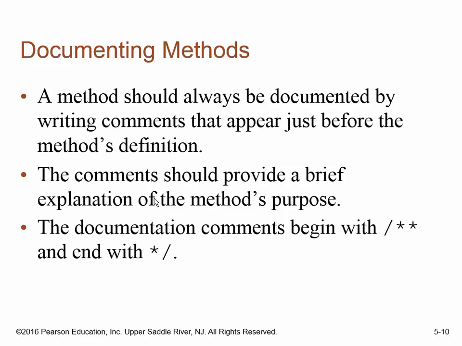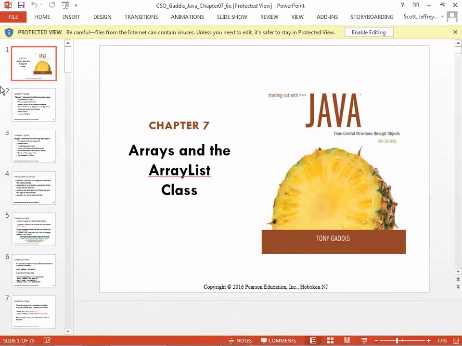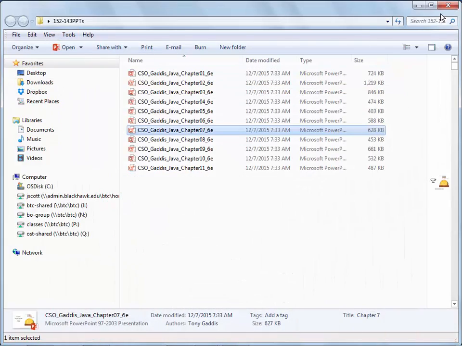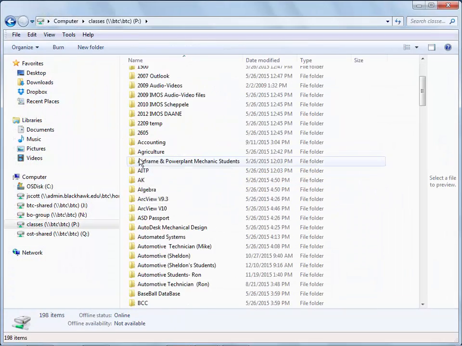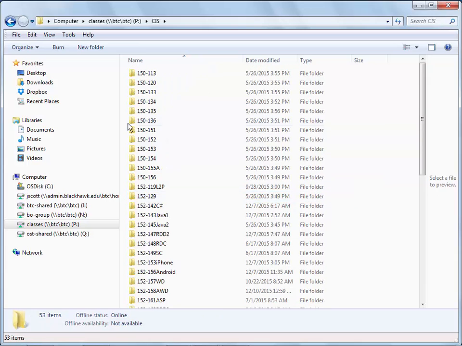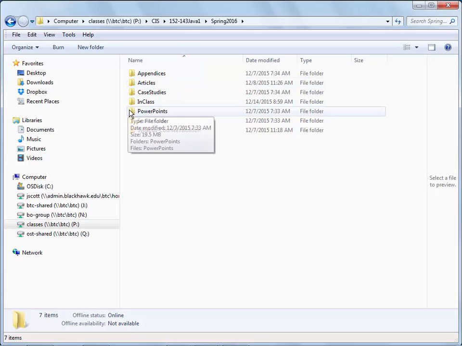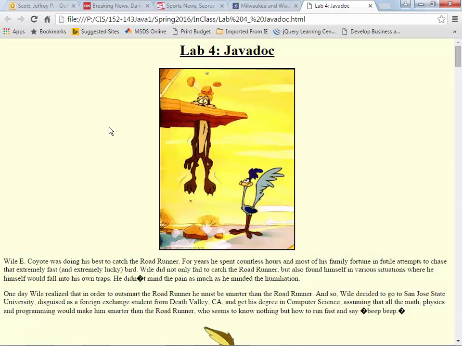You can document methods via the use of those Java doc comments. And I just wanted to mention to you, I'm back at Blackhawk, so what I put out there is, if you go out to the P drive, if you want to learn more about this, and if you don't, you don't. Under the 152-143 for spring 2016, there now is an in-class folder, and the only thing that's in there is this document that's called Lab 4 Java Doc that I found years ago.